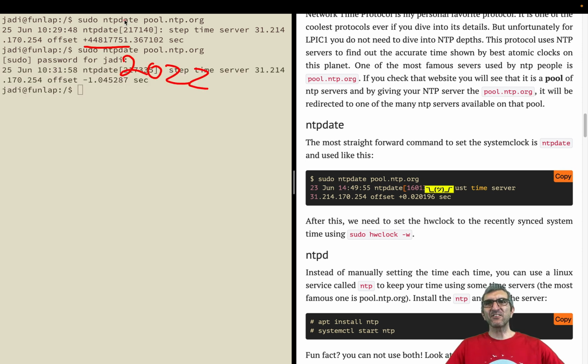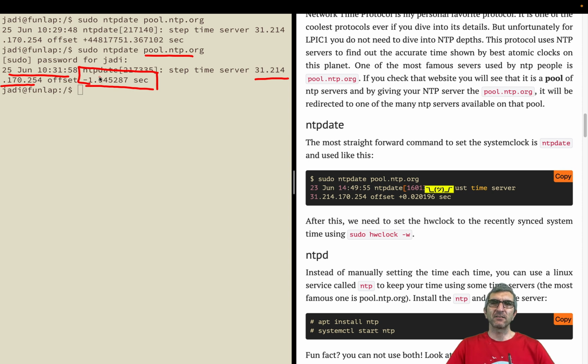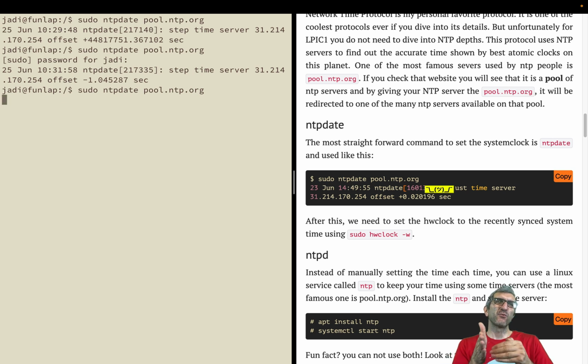Okay, it says, this time I queried this server you gave me. This server answered back. I've checked it. And new time is this one. And this was my offset. Your computer was 1 second ahead, sorry. Let's do it again. Each time it will become better if you have a good connection.